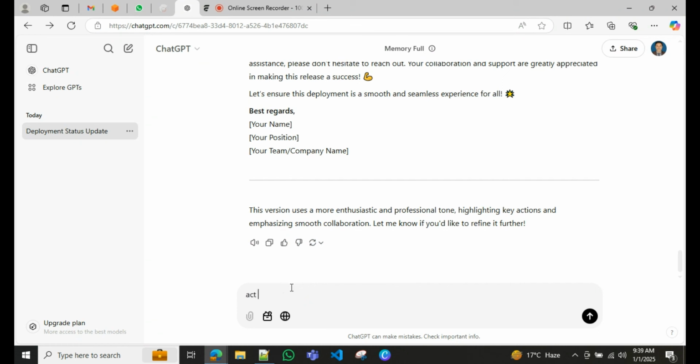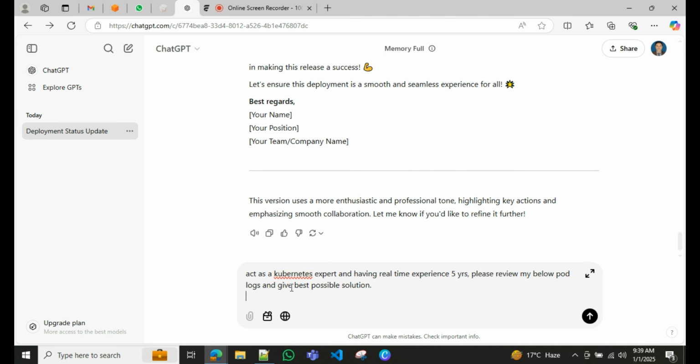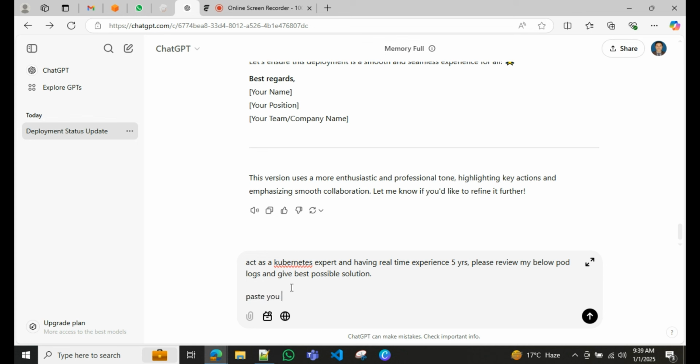And you can simply say here, for example, you are troubleshooting Kubernetes. You can say, act as a Kubernetes expert, having real time experience of, let's say, 5 years. Please review my below pod logs and give me the best possible solutions. Okay, and you can paste your pod logs here, right?